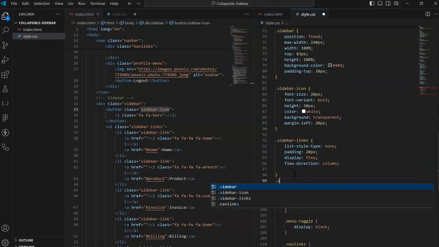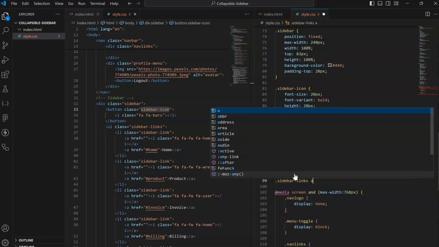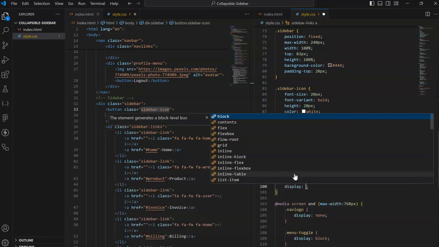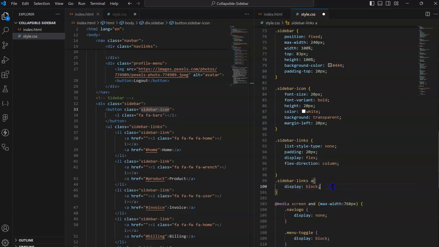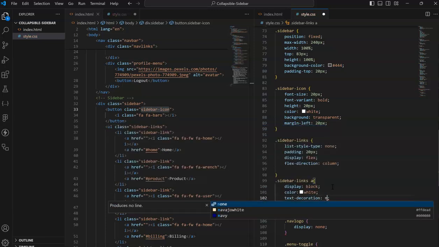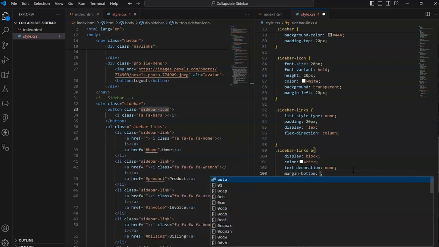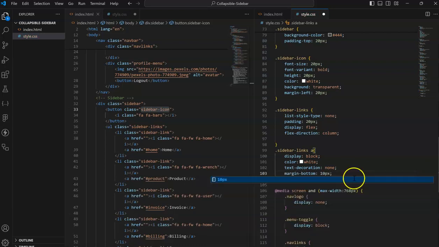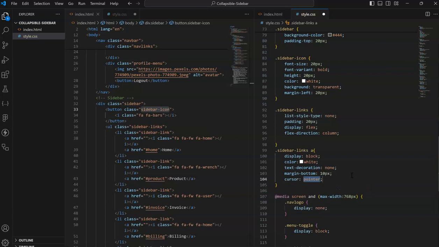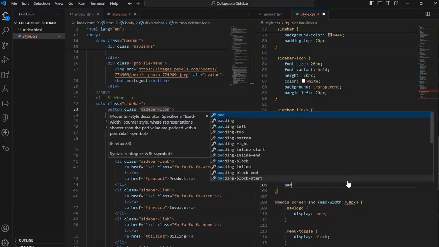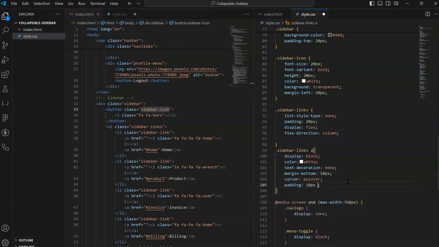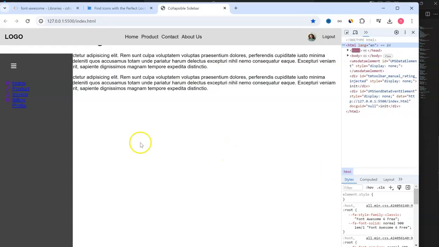Now we will style the sidebar links A, and this sidebar links A will display as block and will have a color of white, and the text decoration is none, and for the space between the element we will give margin bottom of around 10 pixel, and also we want to make it as cursor pointer and give certain padding on all the sides with padding 10 pixel and 20 pixel. So now we see that the sidebar looks similar to this.